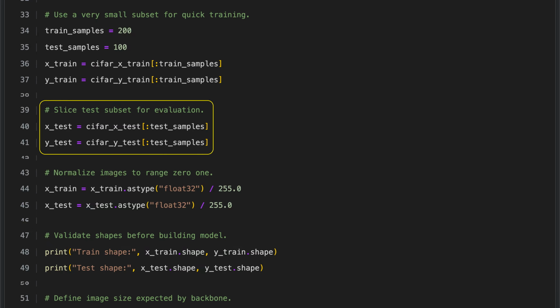For evaluation, we use a small subset of the CIFAR10 test dataset. We simply take the first 100 test images along with their labels. This reduced set lets us quickly check how well the model performs.